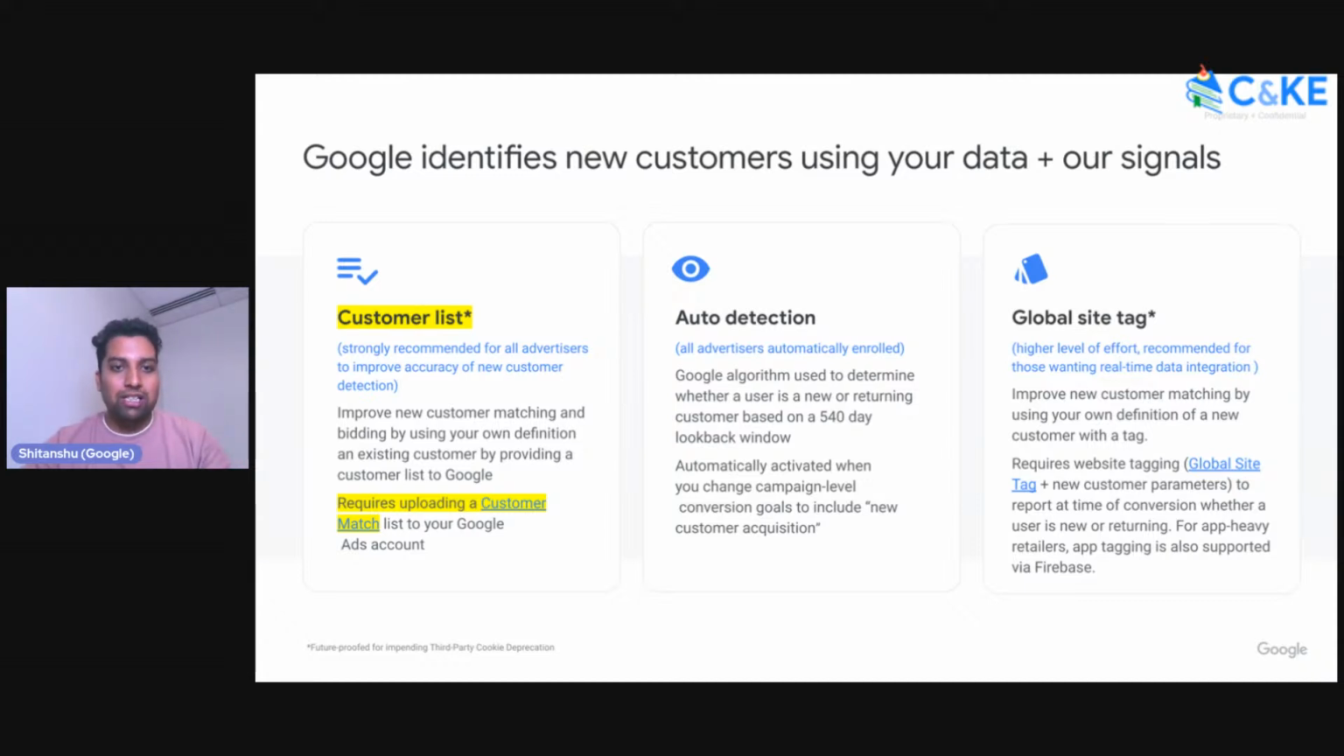The other process is auto detection. The Google algorithm is used to determine whether a user is a new or returning customer. We look at a lookback window of around 540 days, and anyone who converted previously will be automatically detected through the tags that you have on your website. And then we also have something called the global site tag, which we are all aware of. The Google site tag is able to identify conversions that happened in the past, and it is able to store that data.